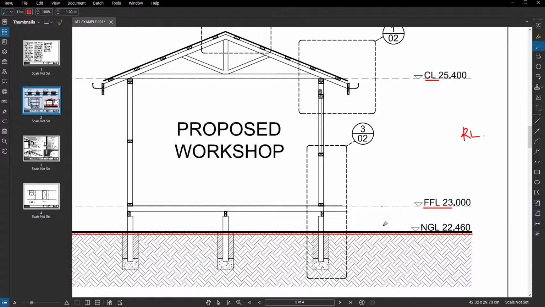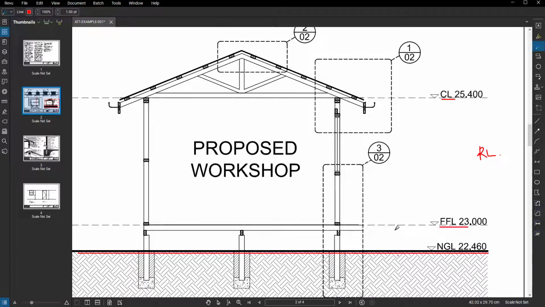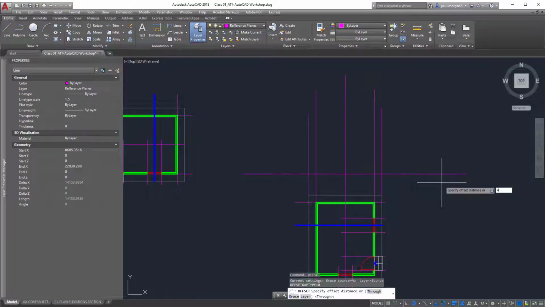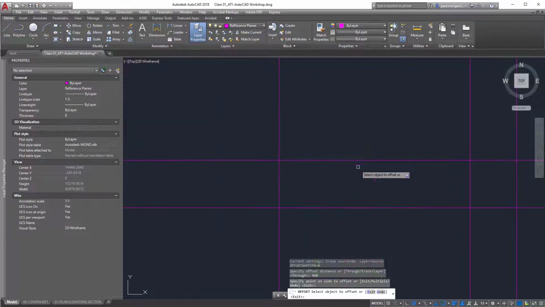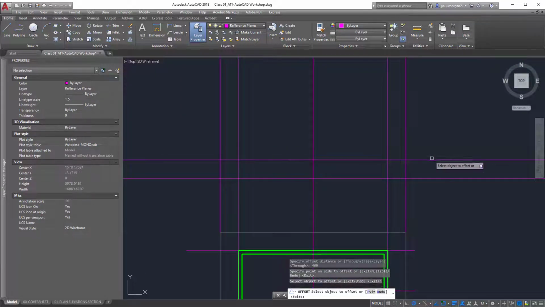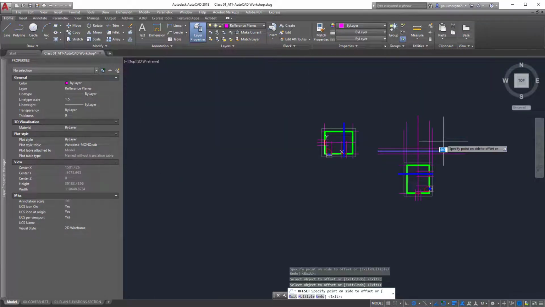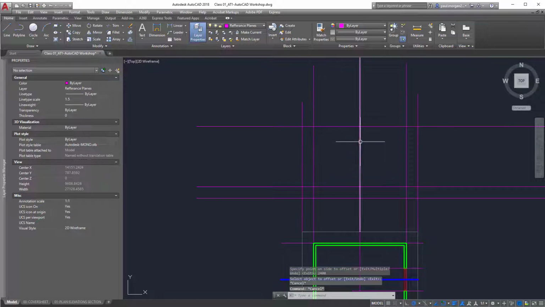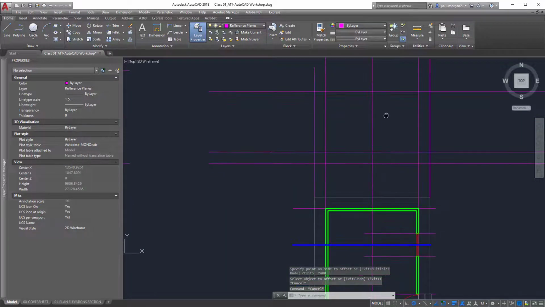So the distance between this point and this point we'll call 460 mil, and then the distance between here, the ceiling line, and the finished floor level will be 2.4 meters. Let's go back to CAD and we'll just use the simple offset. So 460 up, that gives us the finished floor level. And then offset that again, 2.4 meters, and that gives us our ceiling level. That is more than enough now to start working on this section.